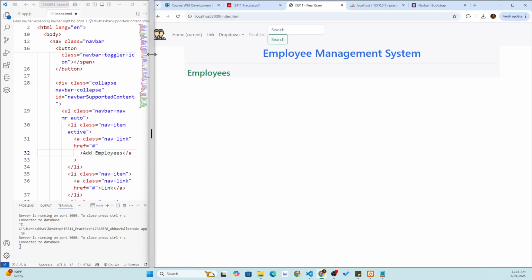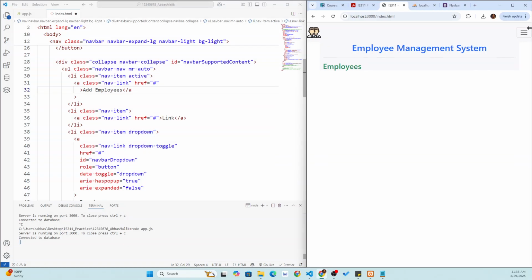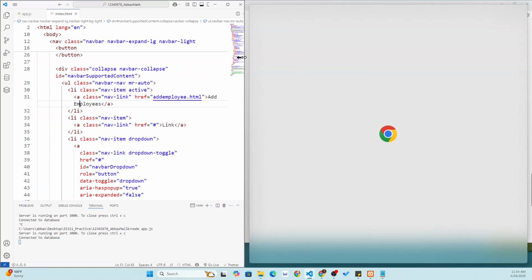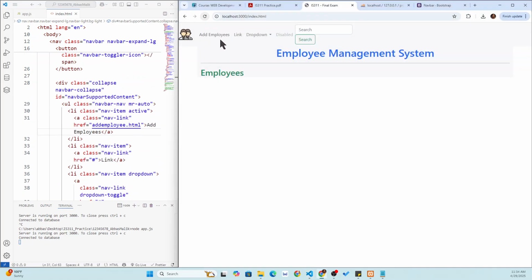So what I need to do, I need to replace that because it is in the toggle button, so it is like this. If I click on that, then it is, so add employees first of all, and then it should be linked with the add employees.html. So when I click on that, it should open that add employee. So we can check if this has been done. Refresh. So now you can see it has add employees.